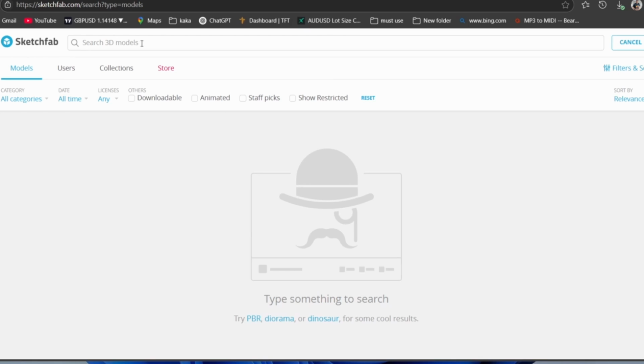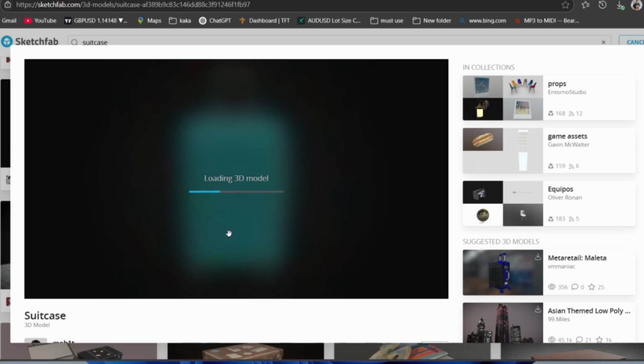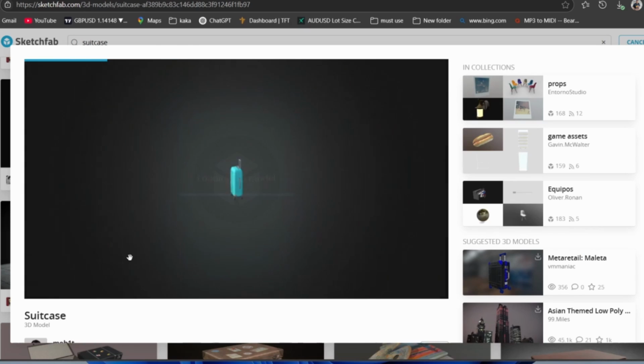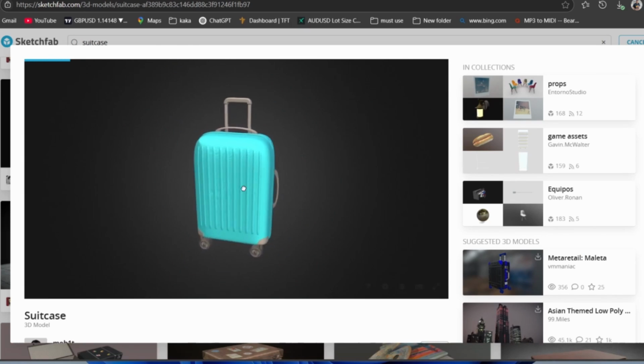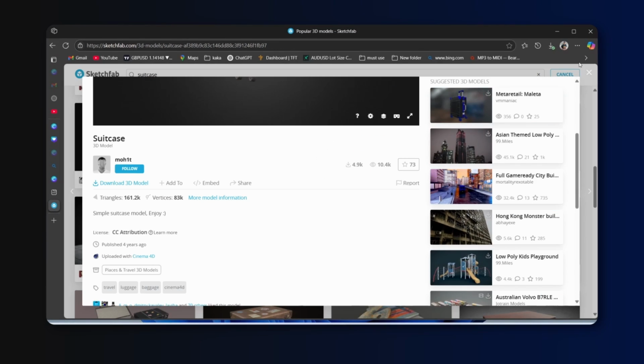Now the last 3D object you need is a suitcase. Here's one, here's another one. If you choose that one, you can just come here. So this is it. Make sure you download USDZ. And if you're done with that, you're going to go back to DaVinci Resolve.